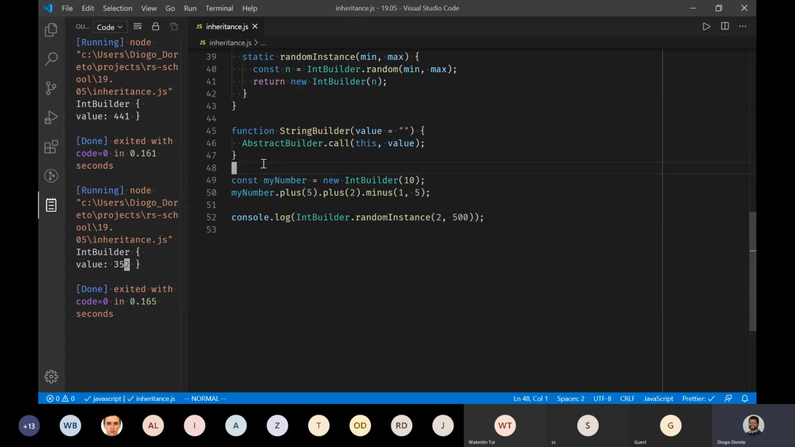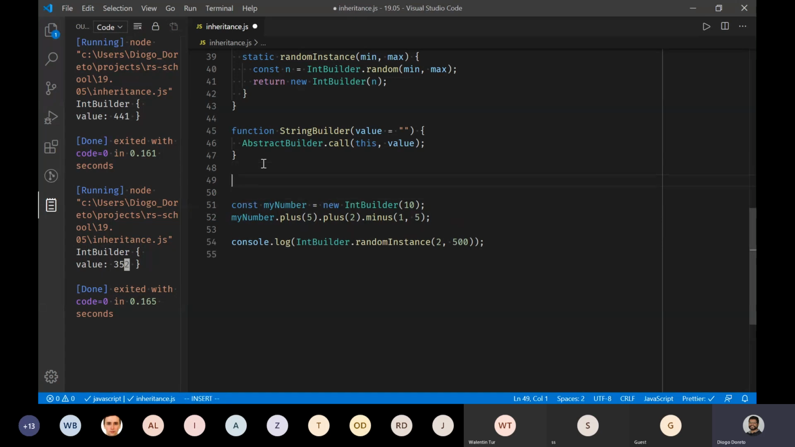Then we have to extend the methods of the abstract builder. So what we did in the implementation, we extended the constructor, but not the methods, because those things we need to handle separately. So the way to do it is to say that the prototype of string builder will be a new, or a clone, of the prototype of abstract builder.